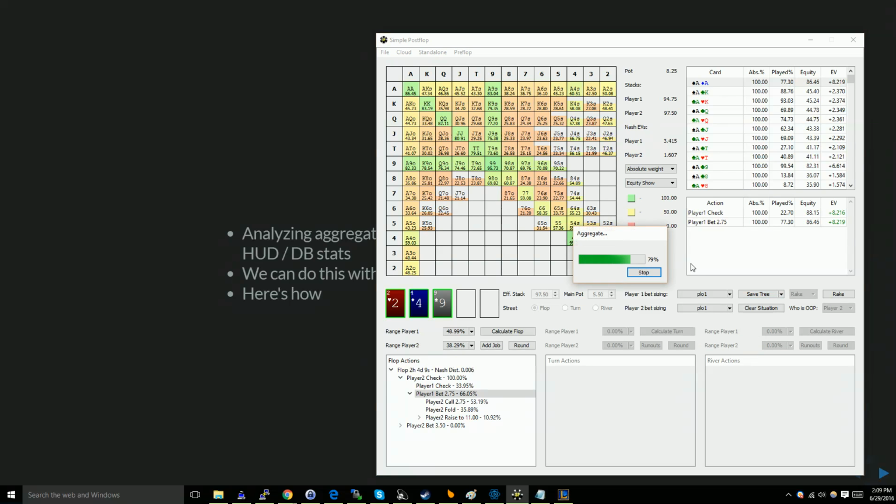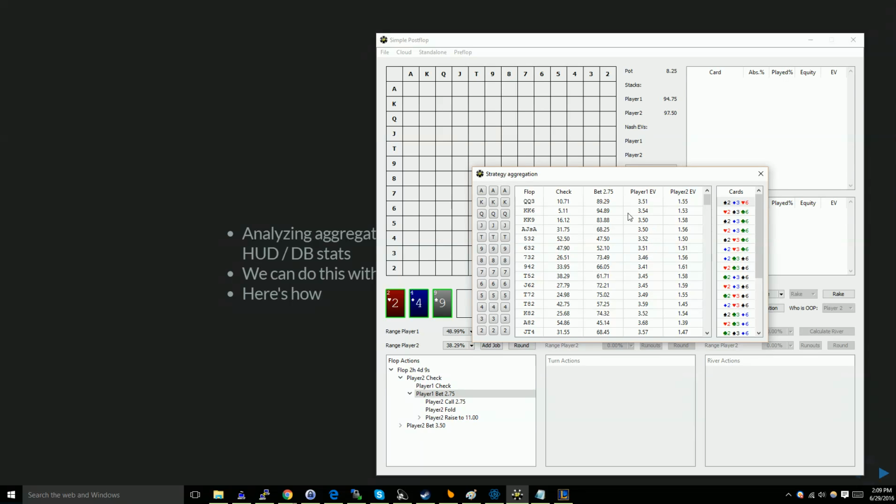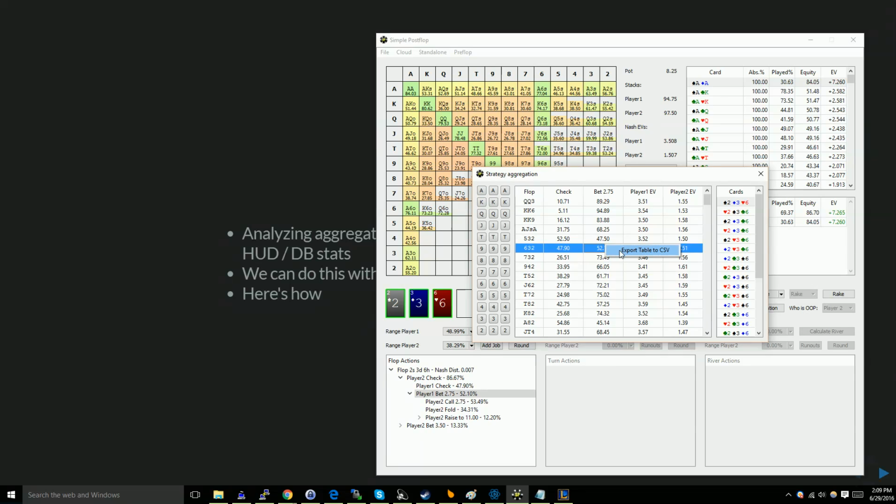And it'll do some quick calculation here and pull up this menu showing me, on every board of these 184, how often I check and how often I bet, and what my EV on that board is at this node. And what I can do is right click here and bring up export table to CSV, and it will let me export this to a CSV that I can open in Excel or Google Sheets, whatever spreadsheet software you use. And this menu is really useful.